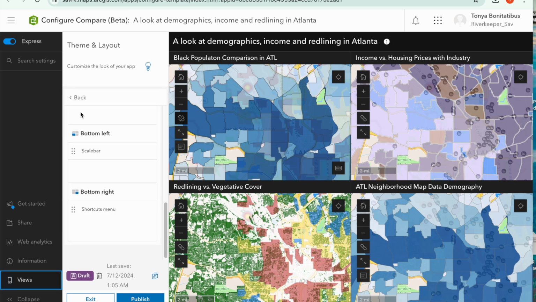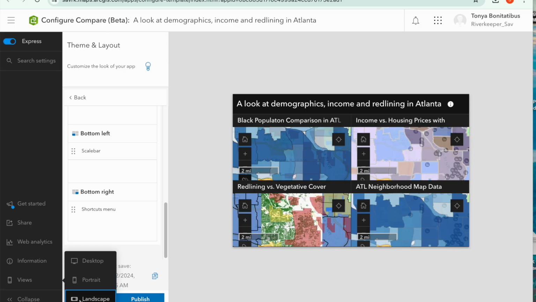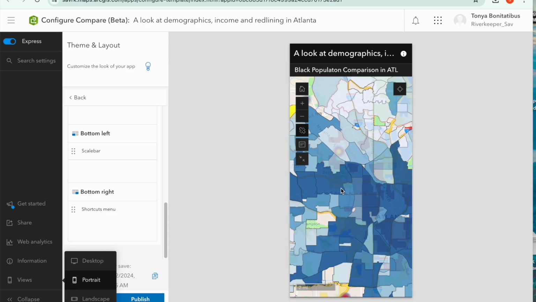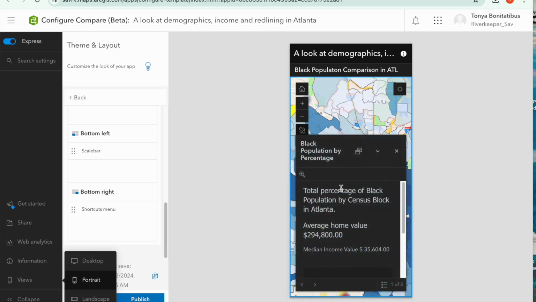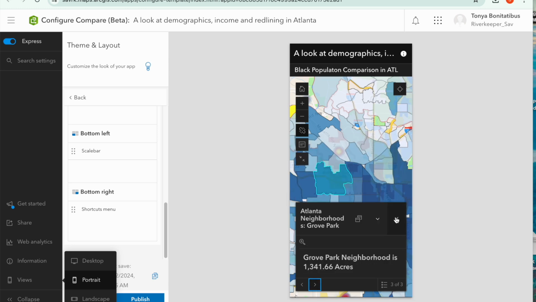I'm about ready to publish this, but I do want to see what it's going to look like in different versions. So this is what it'll look like on a desktop. That's what it'll look like in a portrait scene on your phone. And then landscape. Now again, with this, you can always click and increase one of these maps and go through your census blocks here. There you go.